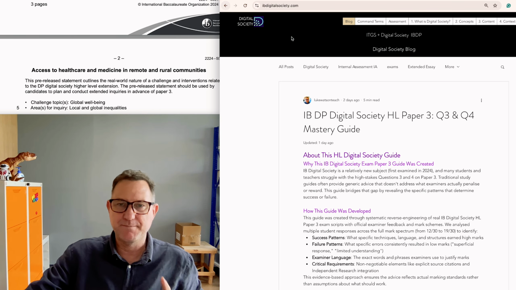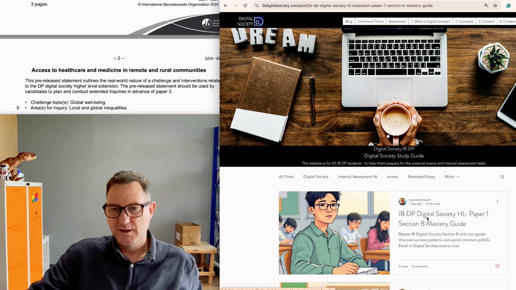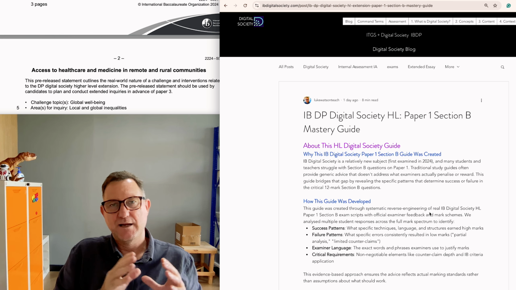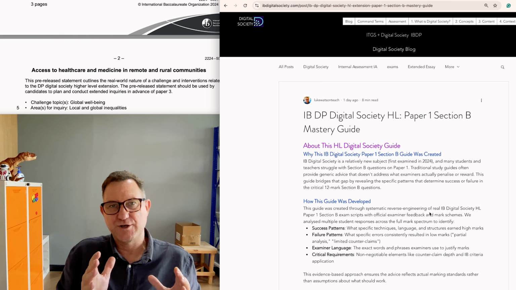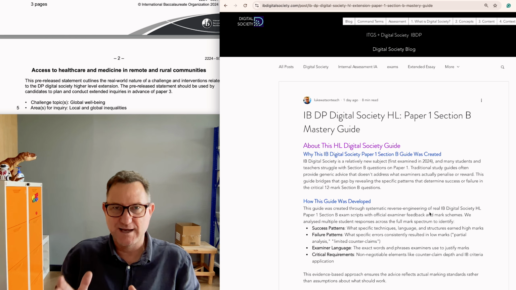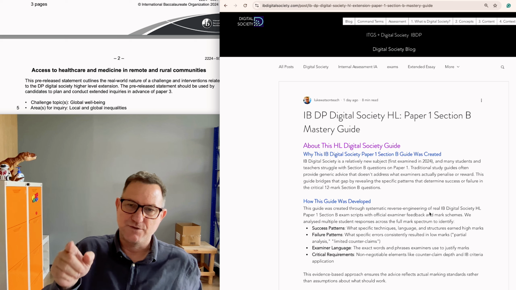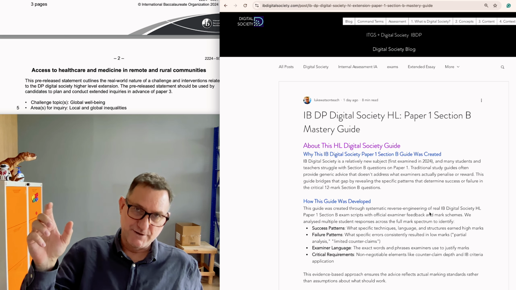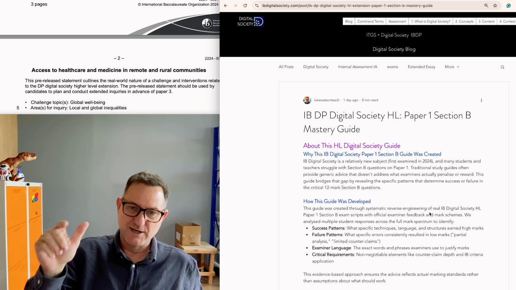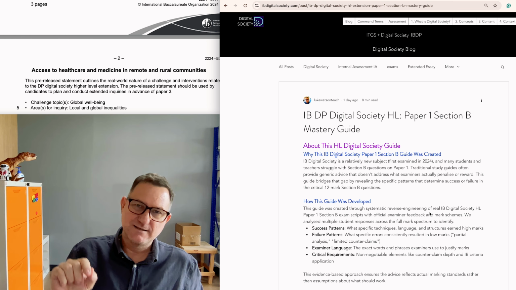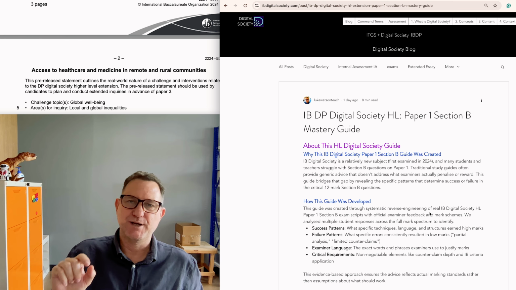And I've done the same for exam paper 1. For exam paper 1, the SL students and the HL students all do section A. Then the SL students leave the exam room and the HL students stay and do section B. So this is about section B, and section B is about an intervention, and they're asking you to evaluate and make some recommendations. So here are some strategies for you to ace exam paper 1, section B.